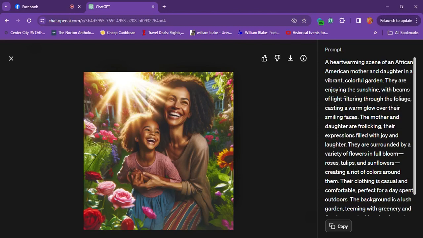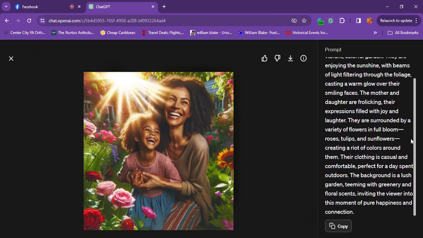ChatGPT decided to describe it as a heartwarming scene of an African American mother and daughter in a vibrant, colorful garden. They are enjoying the sunshine with beams of light filtering through the foliage, casting a warm glow over their smiling faces. The mother and daughter are frolicking, their expressions filled with joy and laughter. They are surrounded by a variety of flowers in bloom, roses, tulips, and sunflowers, creating a riot of colors around them. Their clothing is casual and comfortable, perfect for a day spent outdoors. The background is a lush garden, teeming with greenery, floral scents, inviting the viewer into this moment of pure happiness and connection.